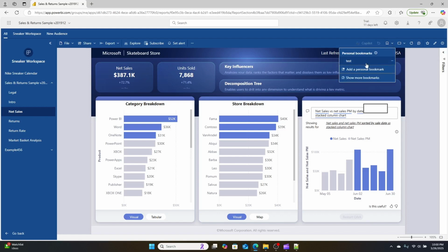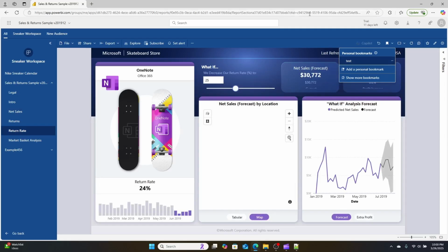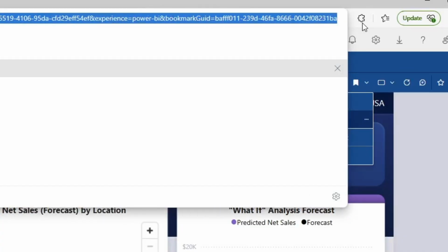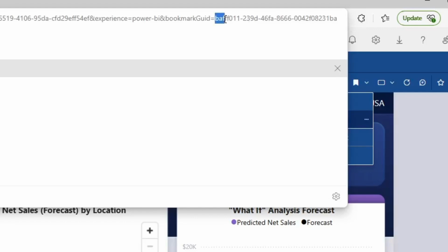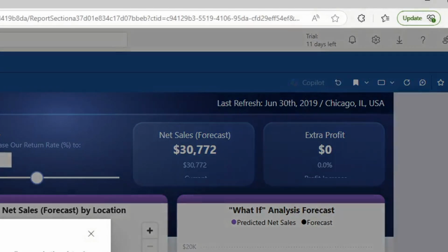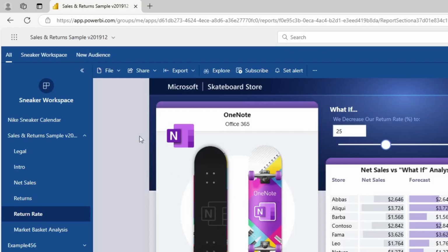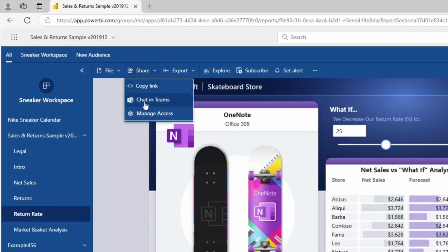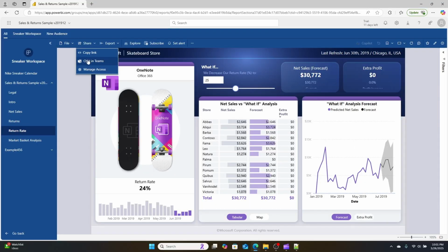Well, what is it? Well, if we take a look at the URL up here, when I just navigated to a bookmark, you'll see that it generates something called a bookmark GUID. And this is the unique identifier of this bookmark in the Power BI service. And it turns out that if you were to reset your Power BI, so you're on your own personal computer, and then click the share button and then click chat in Teams, behind the scenes, Power BI generates a bookmark that when the user clicks, brings them to exactly the view that you were filtered on when you clicked that chat in Teams link.